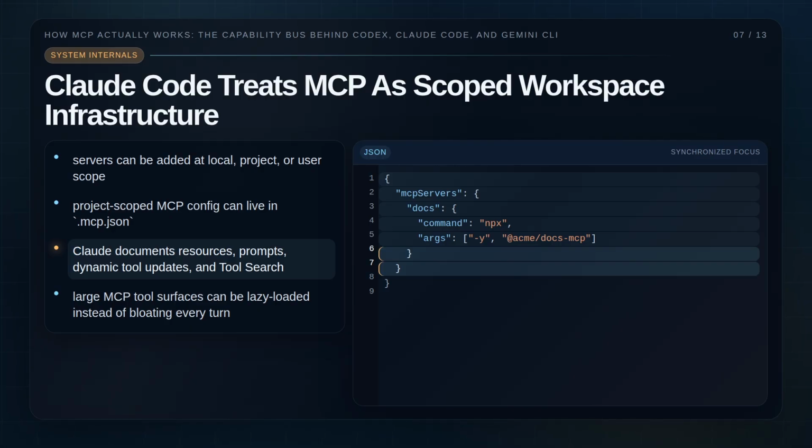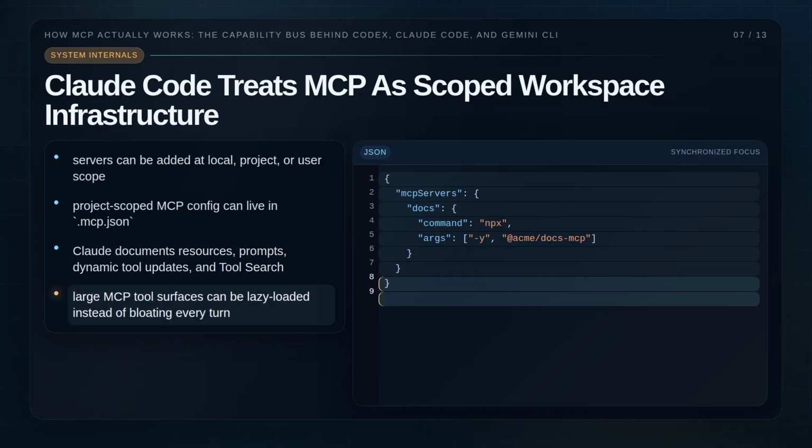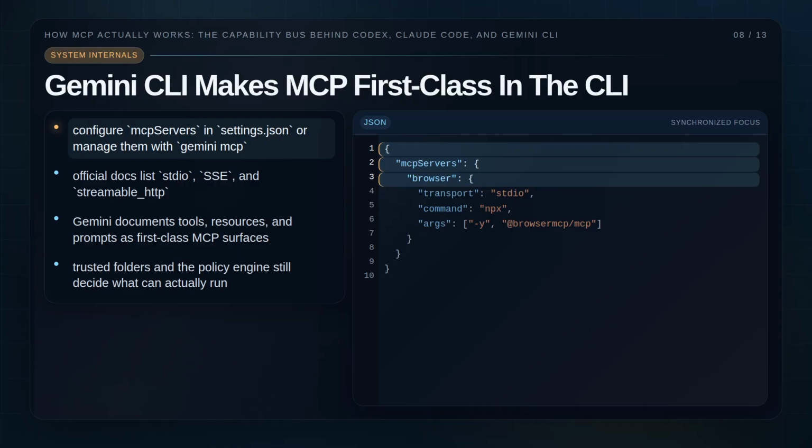The docs also describe tool search, which is essentially a lazy loading answer to giant tool surfaces. If MCP tool descriptions would eat too much context, Claude can discover the right tools more selectively. That is an important design lesson. Capability buses need discovery discipline, not just more endpoints.